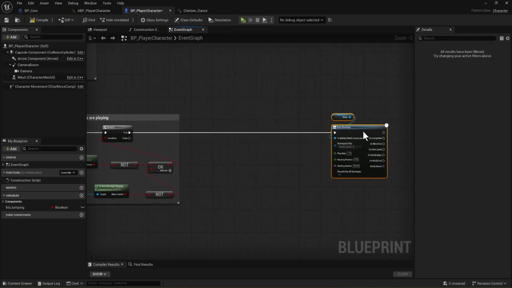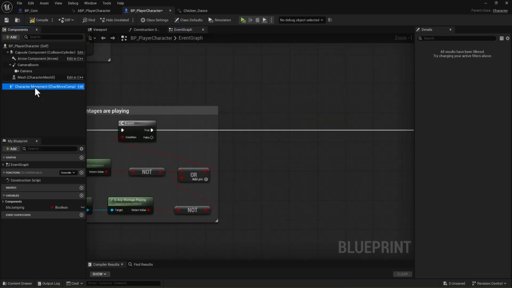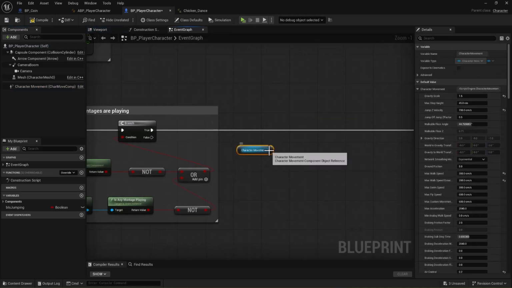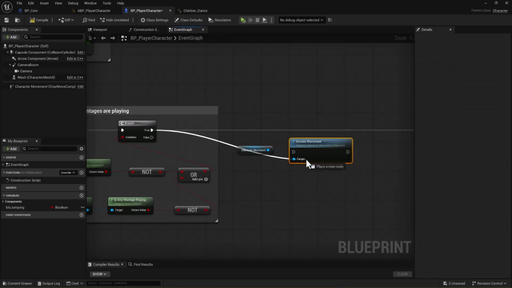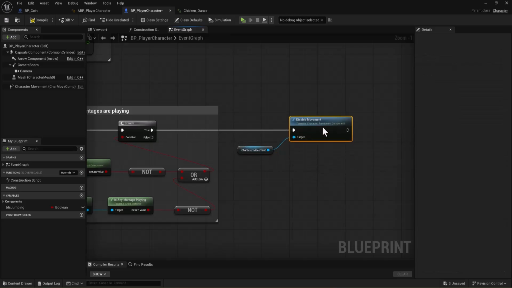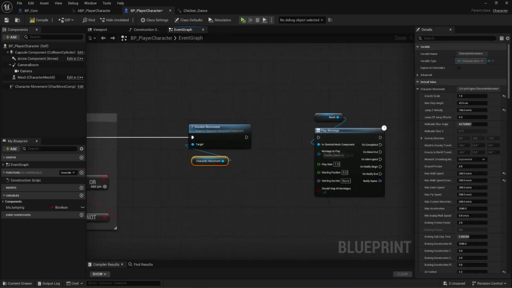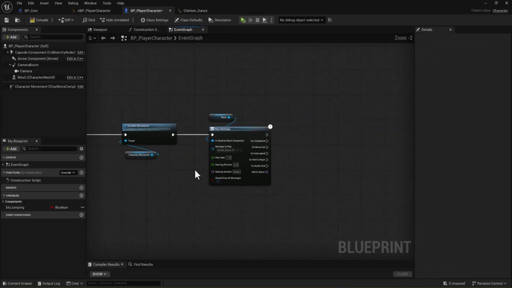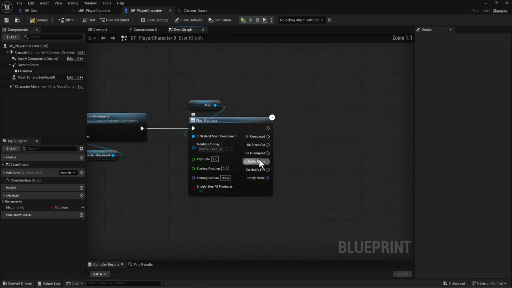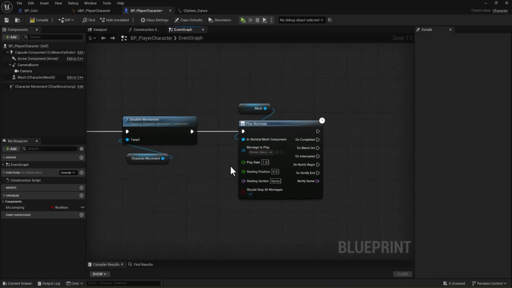Then to take care of the feet sliding problem, we are going to also get the character movement, and then we are going to disable movement on the character. So this disable movement will make it impossible for us to move when the montage is playing. But when the montage finishes playing, we want to be able to move the character again.